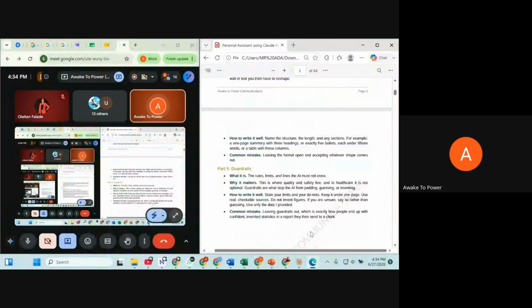Then, very important, people don't know. Sometimes people call it negative prompting. Even ChatGPT will call it negative prompting. When you ask ChatGPT to prompt for you, ChatGPT is going to give you a prompt and it's going to give you a negative prompt. The negative prompts, we call it guardrails. That is the rules and the limits that AI must not cross.